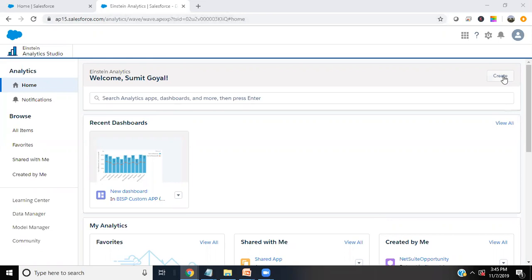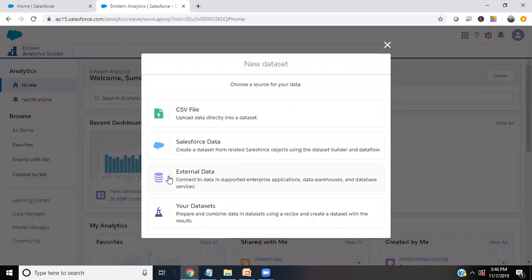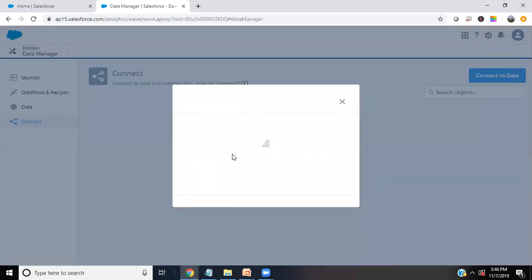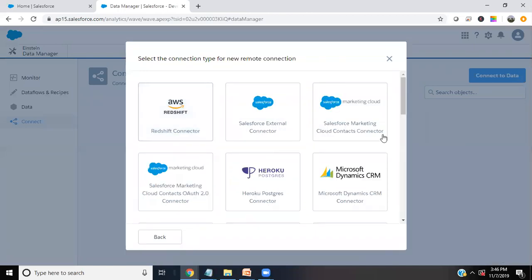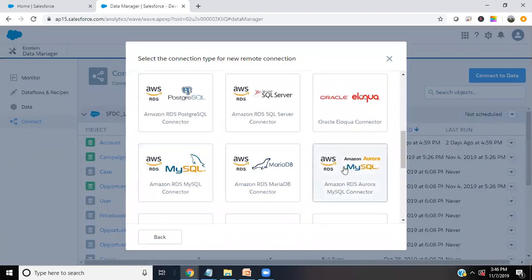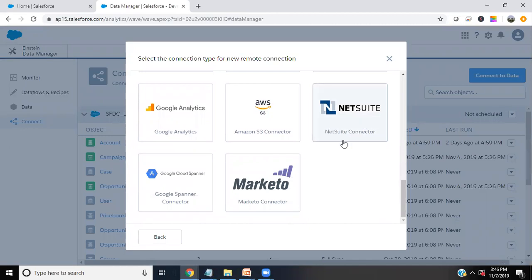In Einstein Analytics Studio, we already have inbuilt connectors for pulling data from NetSuite into Einstein. As you can see, there is a NetSuite connector available, but before setting up a connector and fetching data, we need to make some settings in NetSuite so that Einstein Analytics can connect to NetSuite.